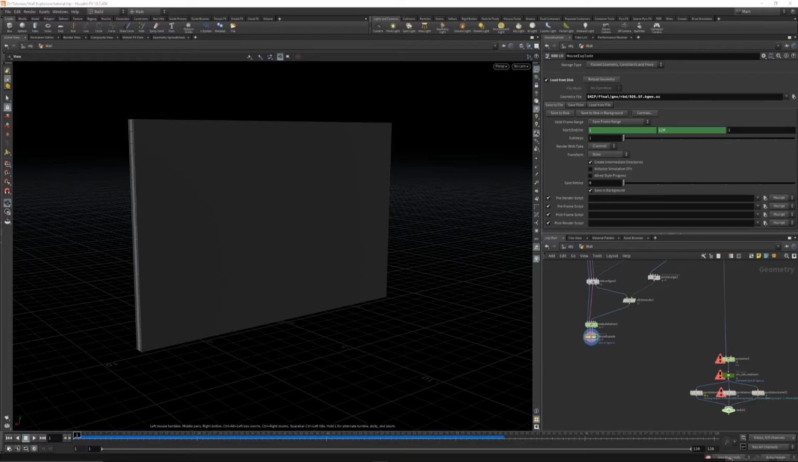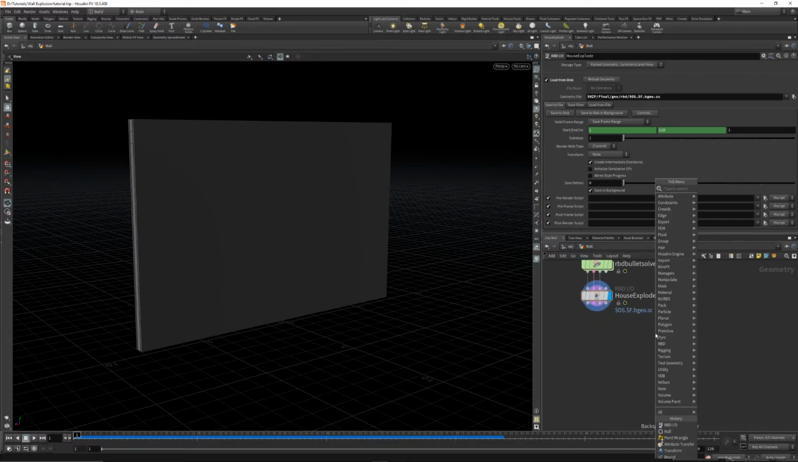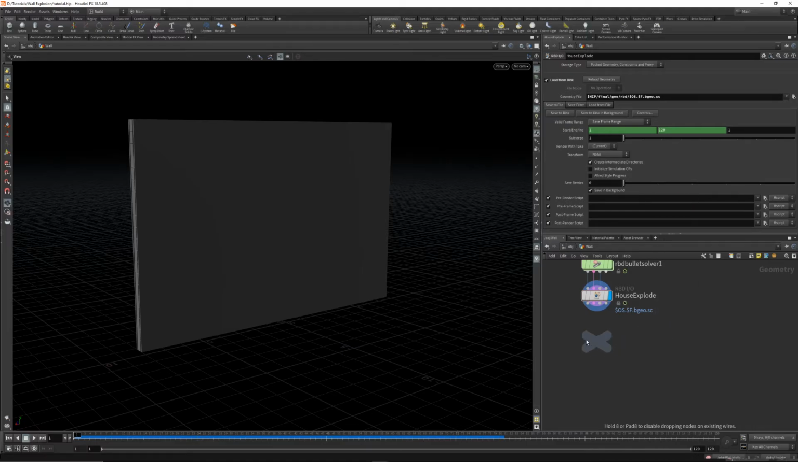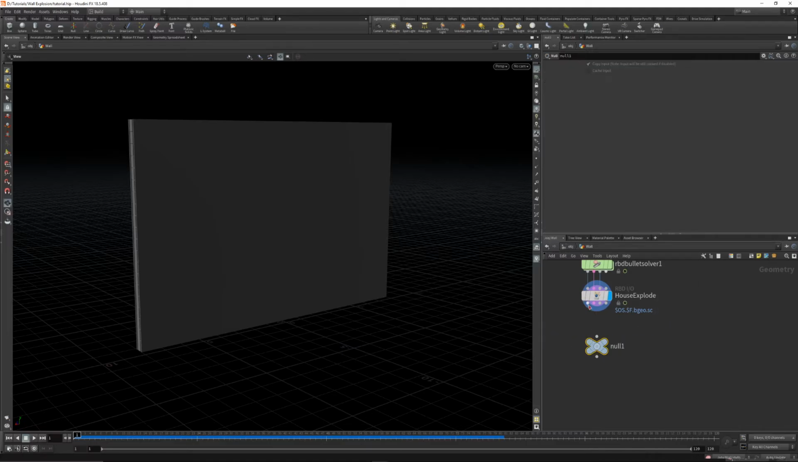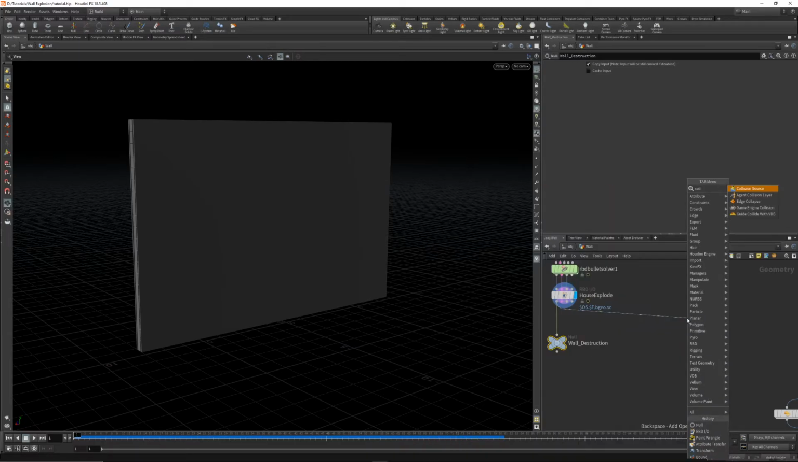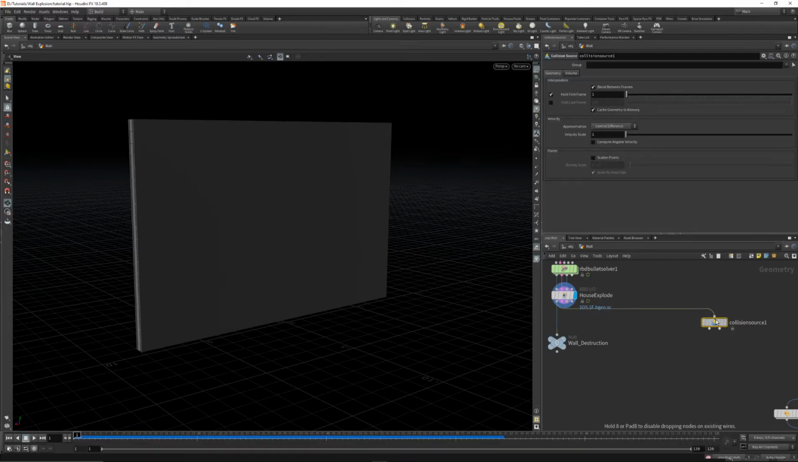What we now want to do is get our geometry. So I'm just going to put a null. You don't need to do that, it's just for better organization. And that is our wall destruction, or however you want to call it. And then we want to make a collision from that. Luckily there's a node called collision source.